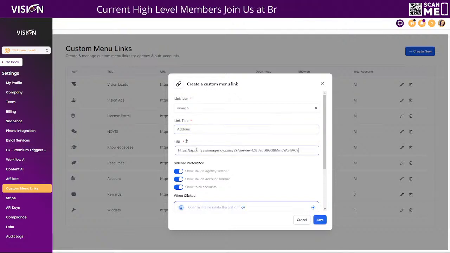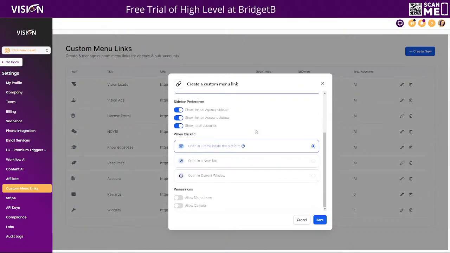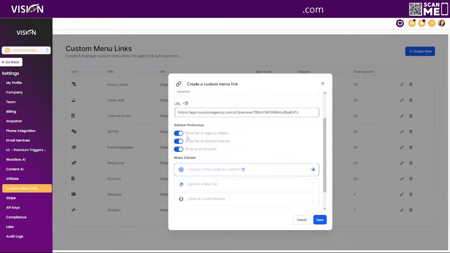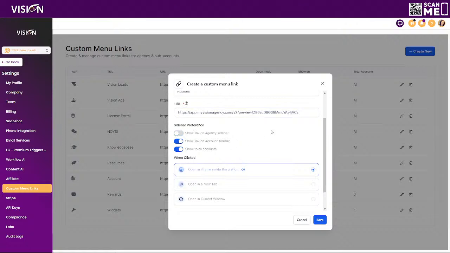And then you're going to paste your link. You can add a domain if you want to, or you can just paste the preview. It's going to open up inside of your agency, so it doesn't really matter that much. Now you can choose to have the tab on the side show up in the agency or not. I don't have a use for that, so I'm just going to turn it off in the agency.